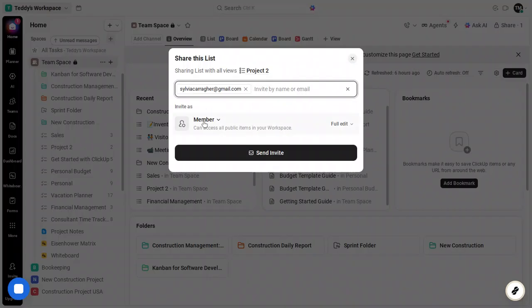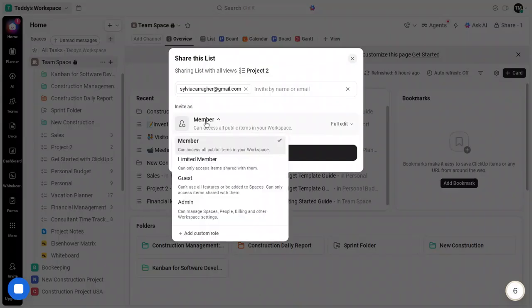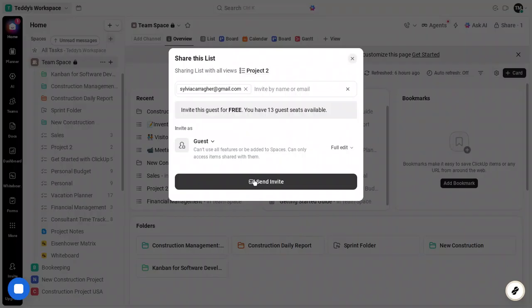When you're happy with the settings, click Send Invite. ClickUp will email your guest a link to join. If they don't already have an account, they can create a free one and jump straight into the items you shared. Prefer to send the link yourself? Click Copy Link to share it directly via email or your preferred chat tool. That's it. Quick and seamless.